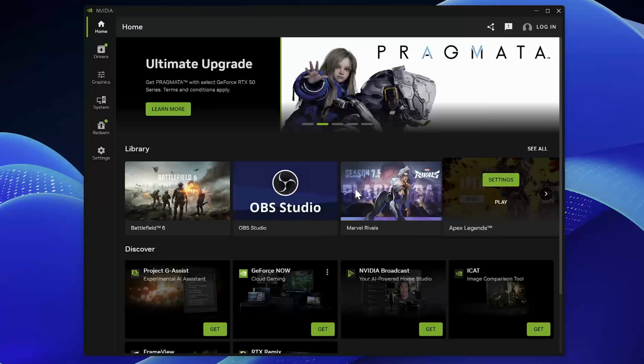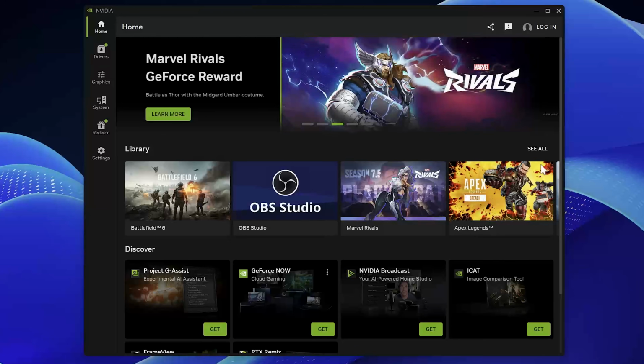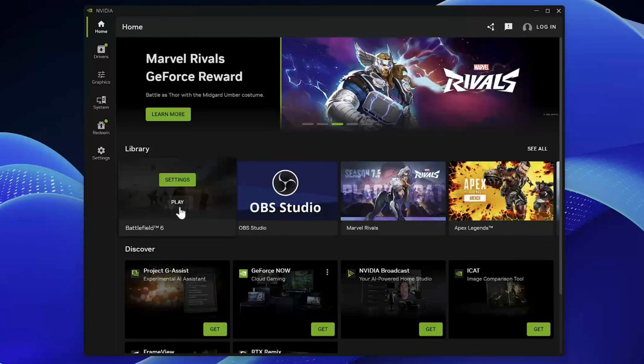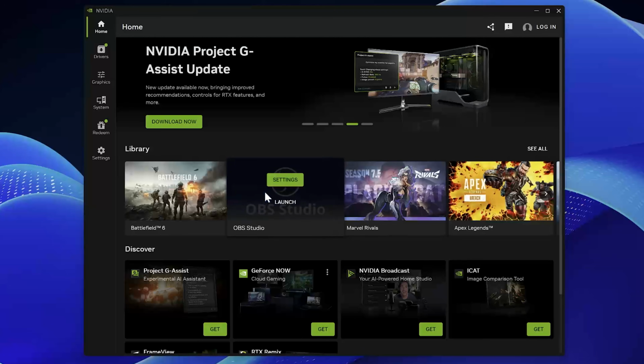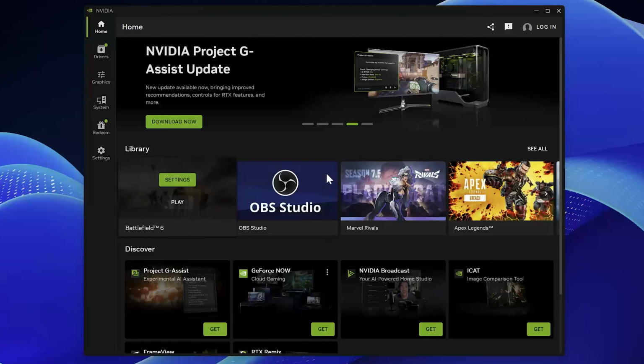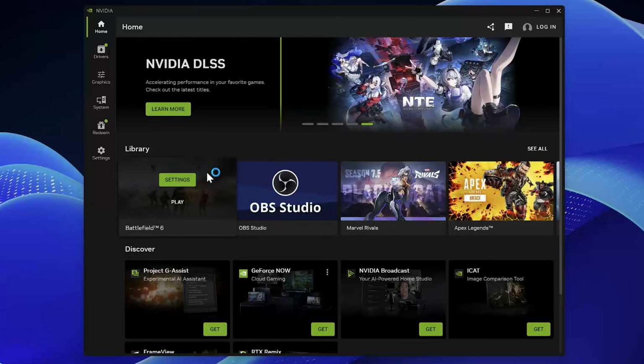In this video, I'll show you how to fix Neverness to Everness not showing or not being detected in the NVIDIA app. Follow these steps one by one, and your game should appear correctly. Let's get started. First, open the NVIDIA app.